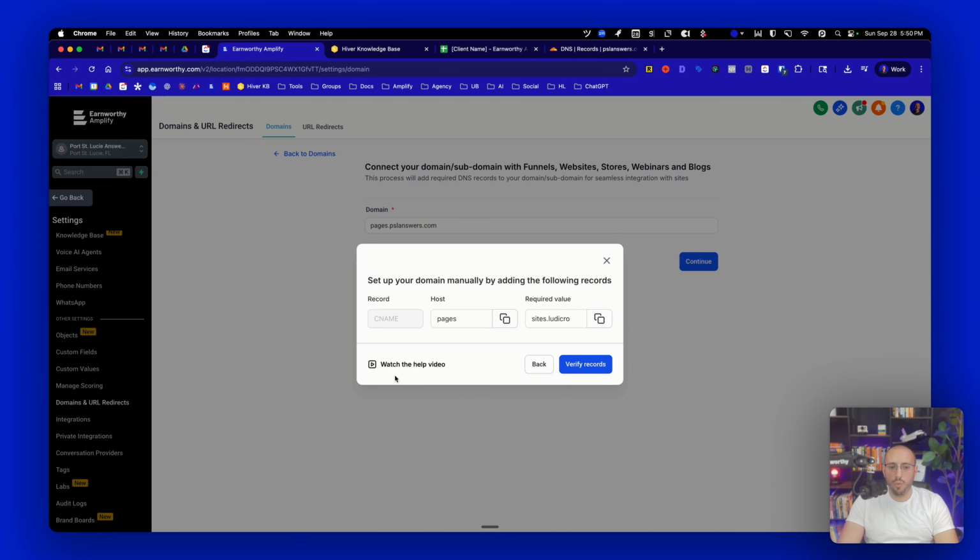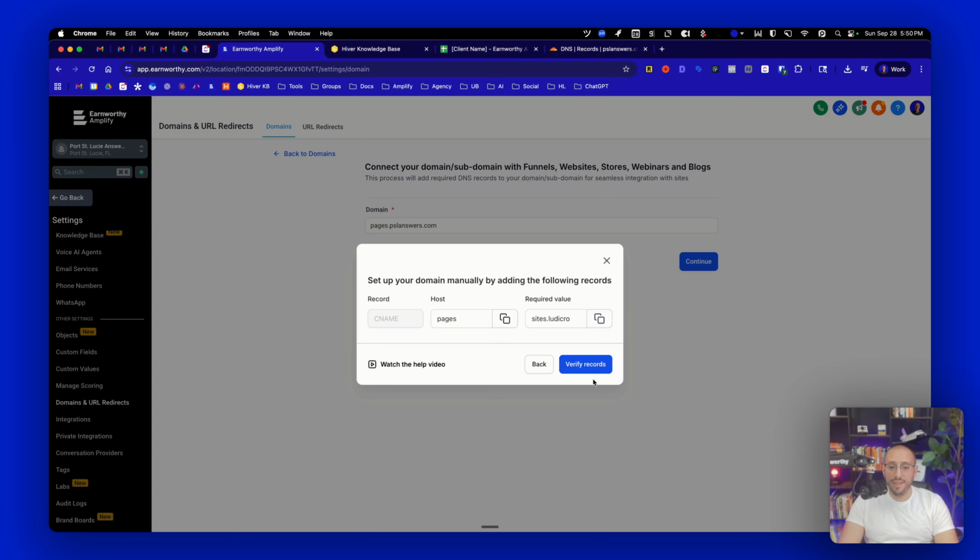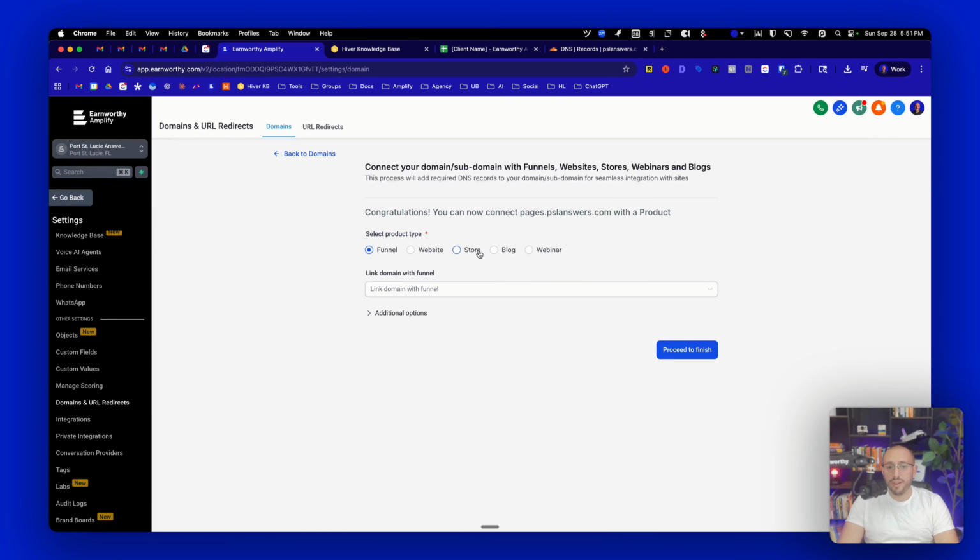And again, this is just one record. It's a CNAME with a host of pages and a required value of sites.ludicrous.cloud. So I'm going to copy this over. We're going to turn off the proxy and click save. We'll give it about 10 seconds. Then we will verify this record. And it looks like everything is working.